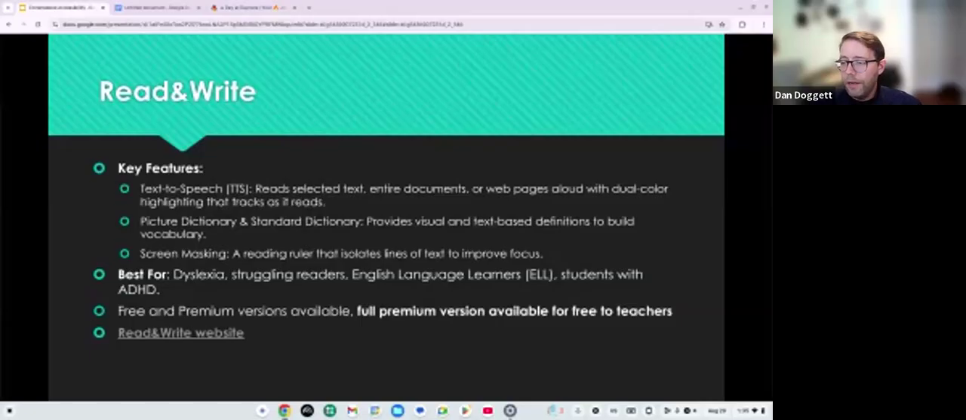So Read and Write has both a free and premium version. The free version will have fewer options available. However, there is a full premium version available for teachers. So that's a really great opportunity if it's something that interests you. And I will say for each of these web extensions, I'm including the link to the Google Web Store where you can access and download them in all of these slides. So if anything you see here interests you, you'll be able to get it when I email the slides later.